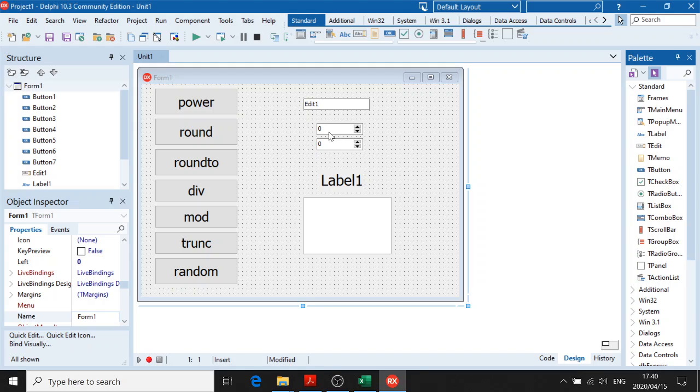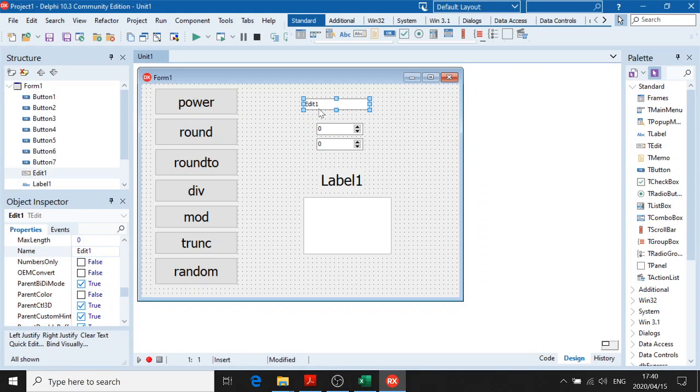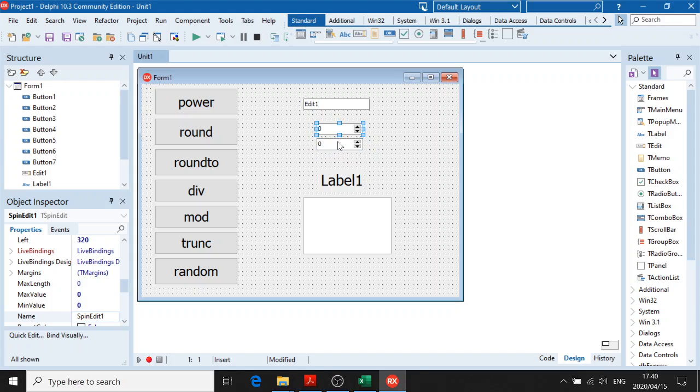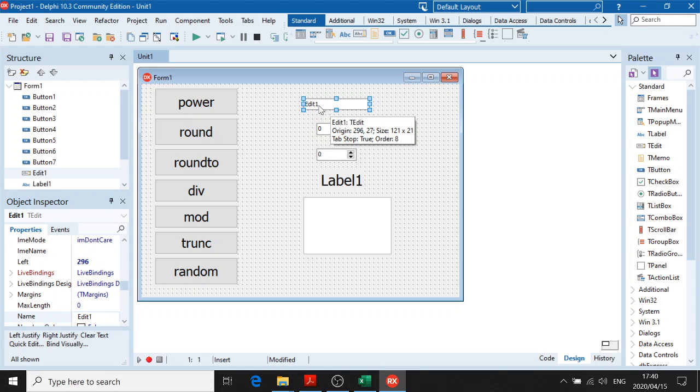And we're going to use this edit box for the person to type in a number, and these spin edits we need for the user to enter some integers. Remember, we use spin edits only for integer entry, and the edit box we can use for real numbers that have to be entered.